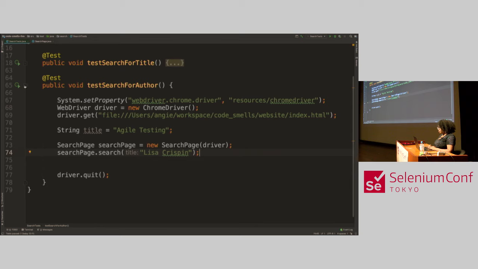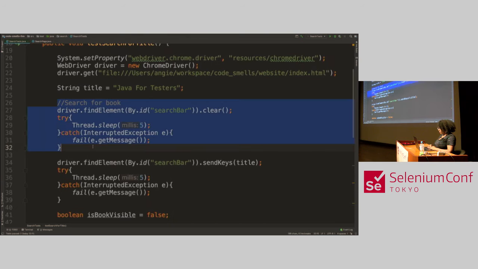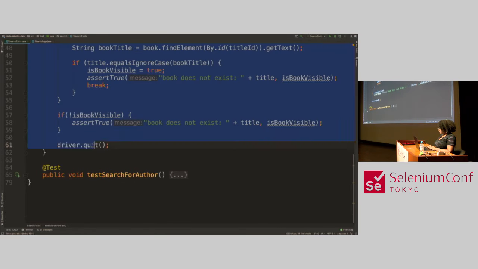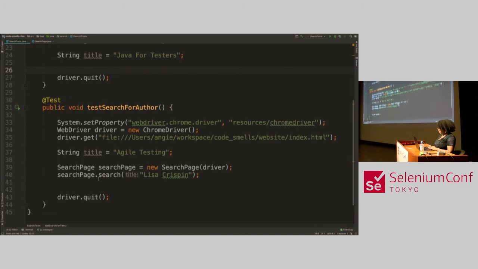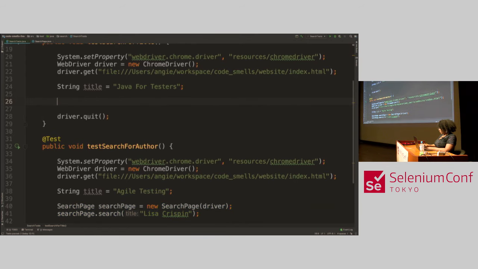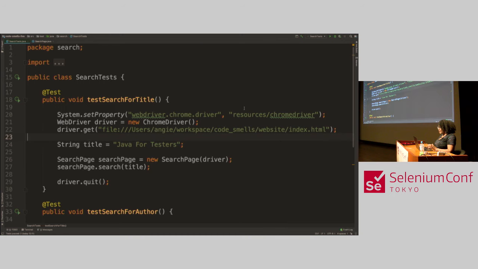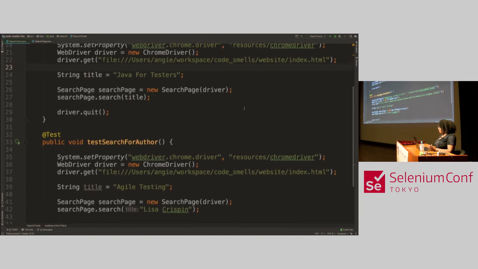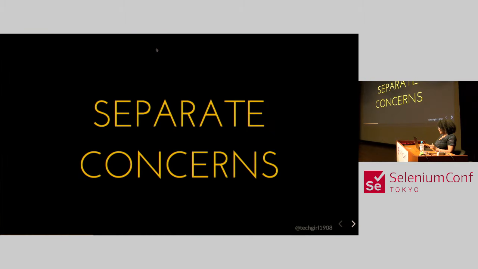And we're going to do this exact same thing in this method where we'll just get rid of all of this. And I'm just going to copy this and add that there, but this time we're searching for the title. Okay, so this class is a lot shorter already. So that is separating the concerns for the long class smell.